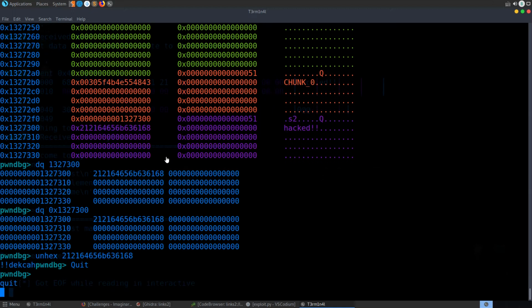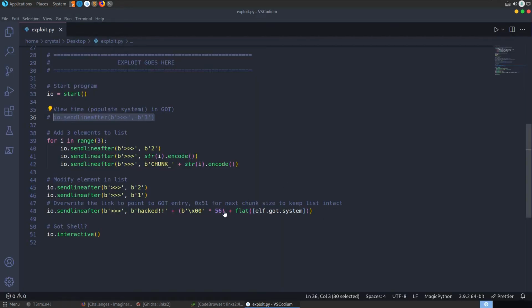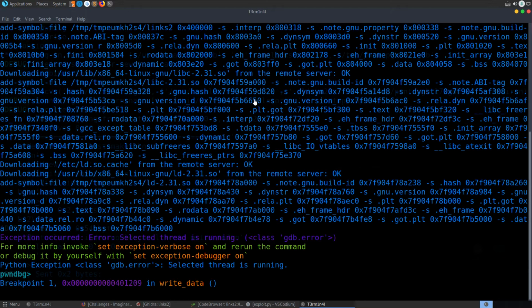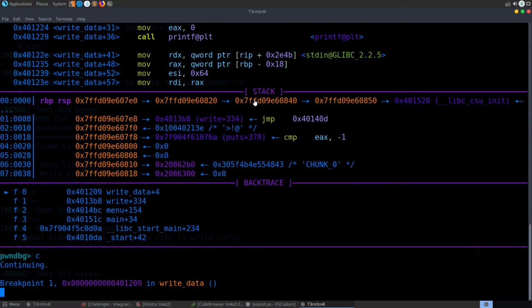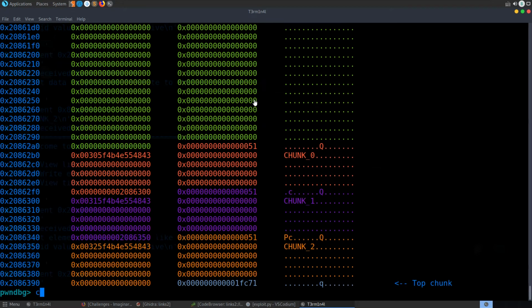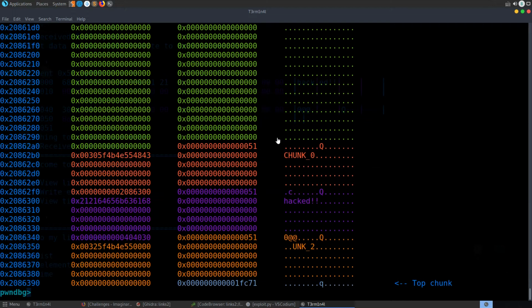Let's try and do it again, ensuring that we actually overwrite with the correct chunk size. So I'm going to put this back in, take out that system call. We'll run it again. I'm going to skip through a bit, so we'll do continue, continue, continue. Let's have a look at the heap. We've got our 3 chunks. We'll hit continue again, Control and C, and then we'll visualize this. And look what we've got now. We've got all of our chunks, and we can see our top chunk as well.